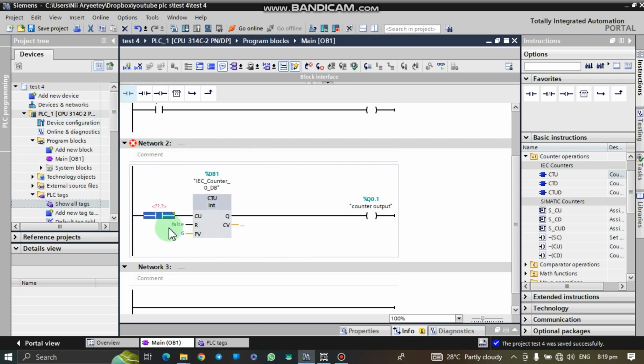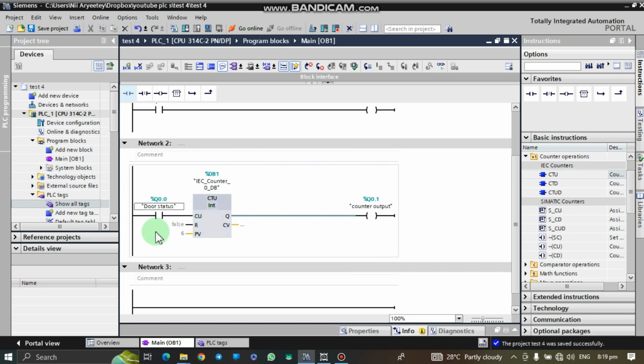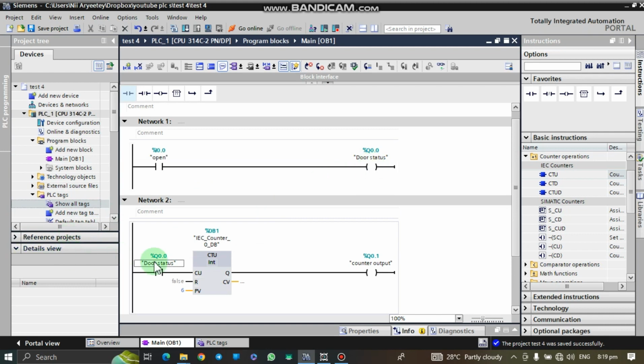Here we will need to know the number of times the door has been opened, so we'll bring the door status here. When this door is opened, this counter will start counting. So when we press the open button, the door opens and the counter starts counting. 1, we press again, it opens. This is a counter up, so it counts upwards and doesn't count downwards. So let's click on download.